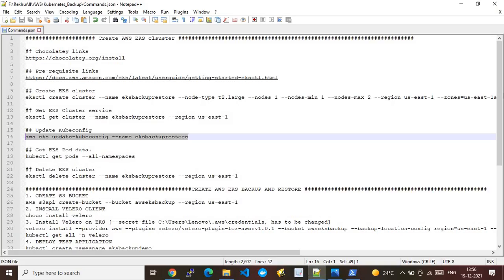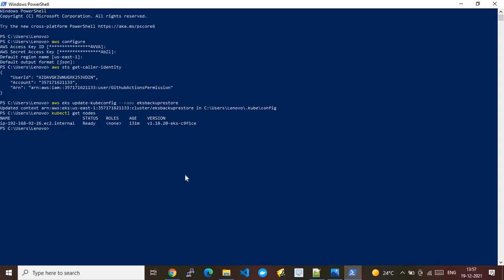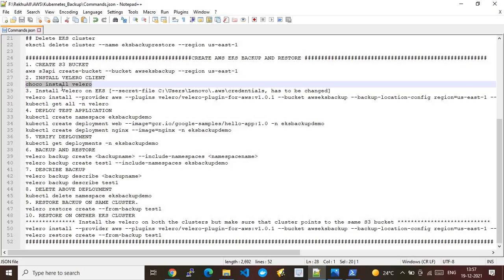Okay, now we go to the commands. The first command is to create the AWS S3 bucket, which is already created, so I skip this. The next one is installing the Velero software on your client. I have already done this using the Choco utility, so I will show you that Velero is present in my system. Anyways, if you want to install it on your Windows system, use the Choco utility to install the Velero software.